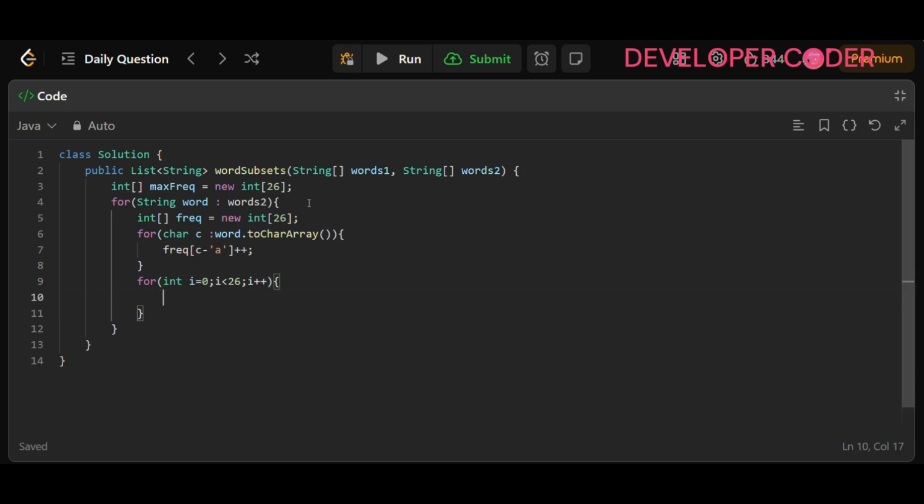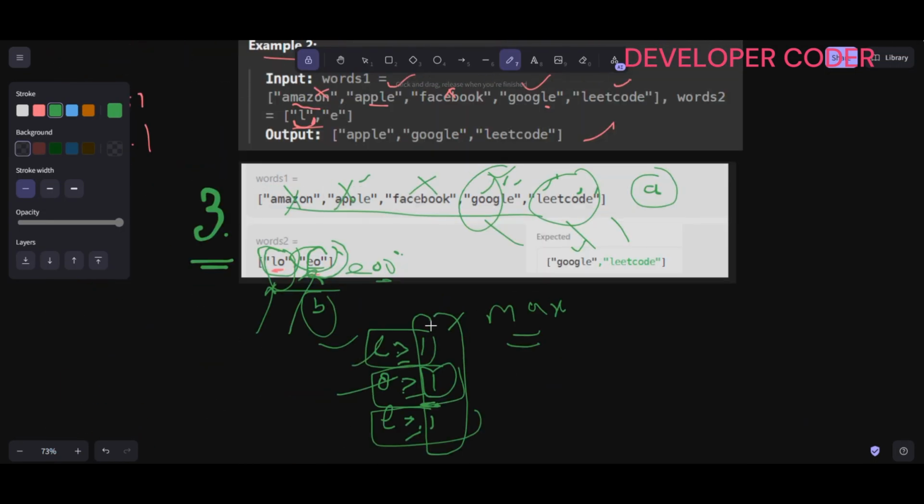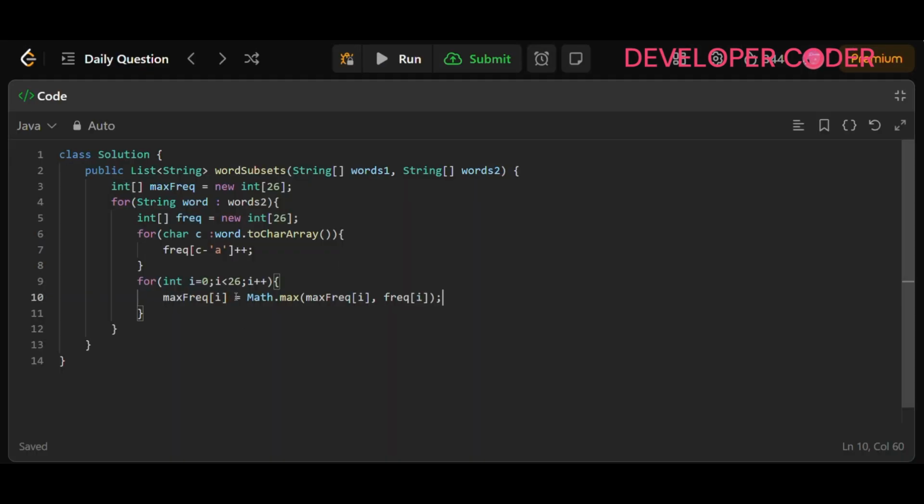Here we have to write max frequency of i is equal to Math.max of max frequency of i and frequency of i. So we have to just keep track of the max frequency every time. This is what I was doing here, right? We have to keep track of the max frequencies from each word. So this is done, and now this loop ends.